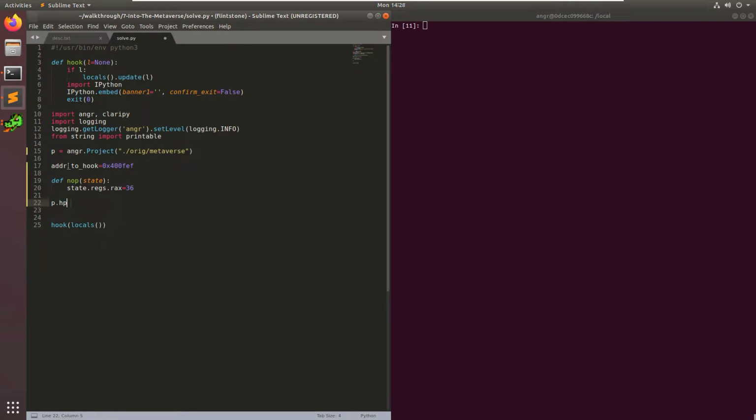Okay, and then we have to register it. So we have to say p.hook, and I just have the documentation open on the other monitor here. addr equals addr to hook, hook equals nop, and length, this is how many bytes to overwrite. You could put 0 if you wanted to.